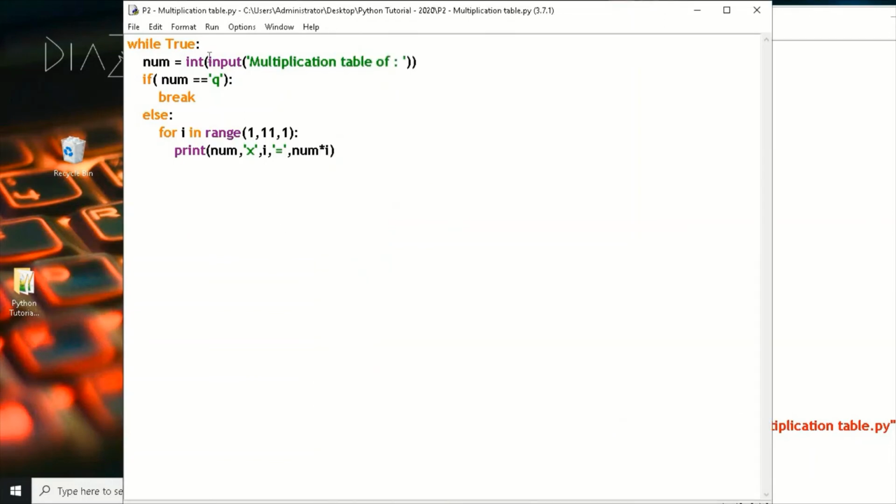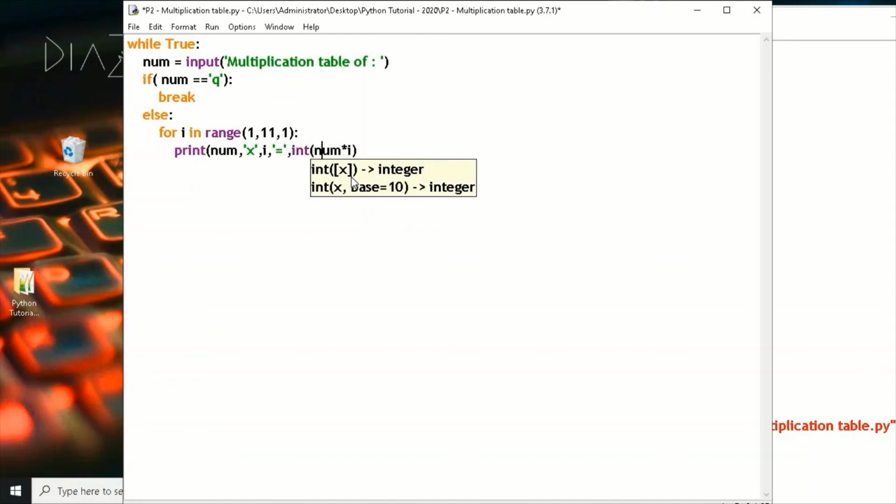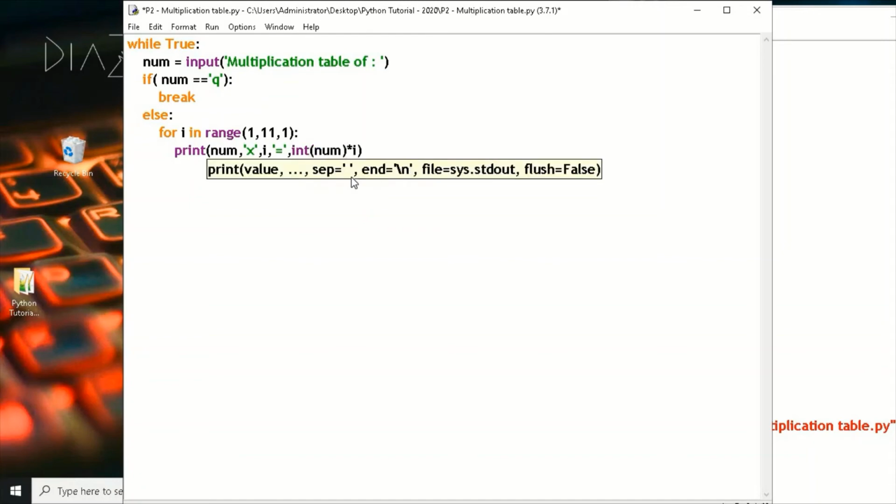So what we will do is remove this integer function from here. Now we know that input accepts a string value, and only in the else part, when you are printing this, let me convert it into an integer. I will write here int of num, and then my code should work properly. Whenever you type q it will break, and whenever you type any other number it will keep going again and again.